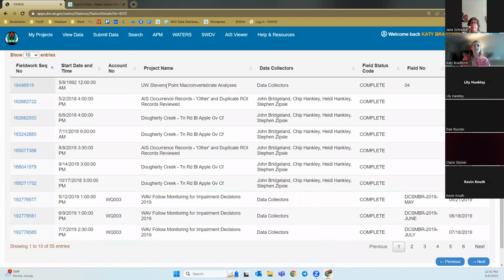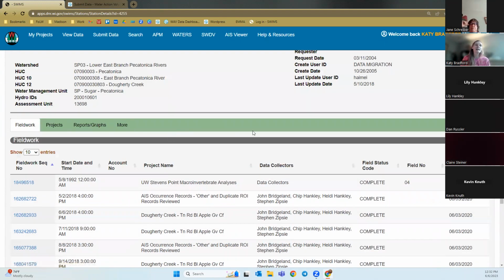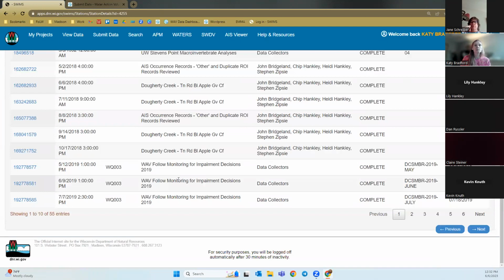I can see all the fieldwork events that have submitted. And you can see the different projects that that site has data for. So looks like Stevens Point has done a macroinvertebrate biotic index, like a taxonomist basically, identified macroinvertebrates to species or family, and did an IBI. There's AIS, aquatic invasive species projects that are being done at this site. And then of course there's WAVE projects as well. So you can see all this information. That is one way to look at data for a particular site in SWIMS, and you'll be able to see sites you're not even assigned to.